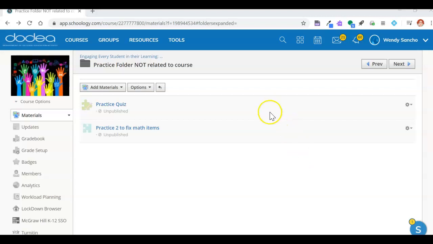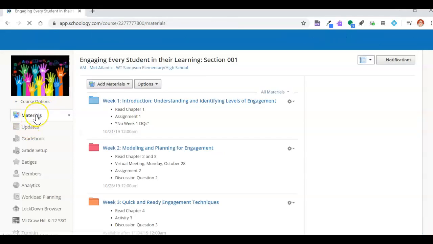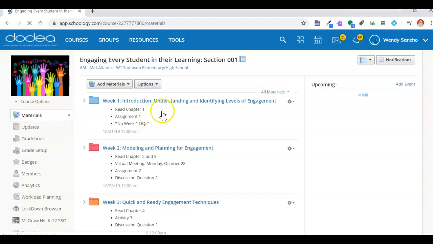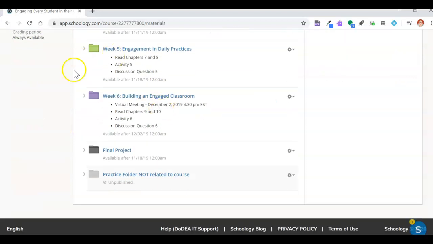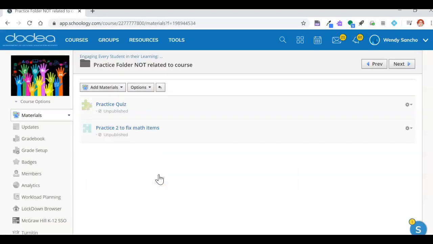So what you need to do is be in one of your courses. This is just an old course of mine that I taught, and I created a folder just to do practice stuff in. In your materials tab, you're going to go down to the folder that you're going to be working in. Again, this is just a practice folder, not related to the course that I taught. And in here, we're going to add materials.